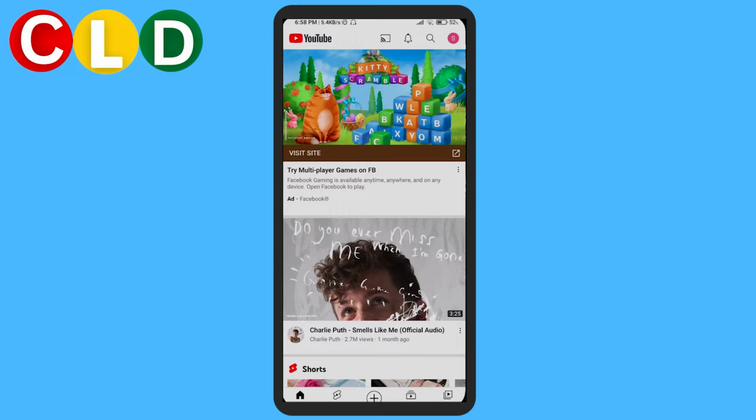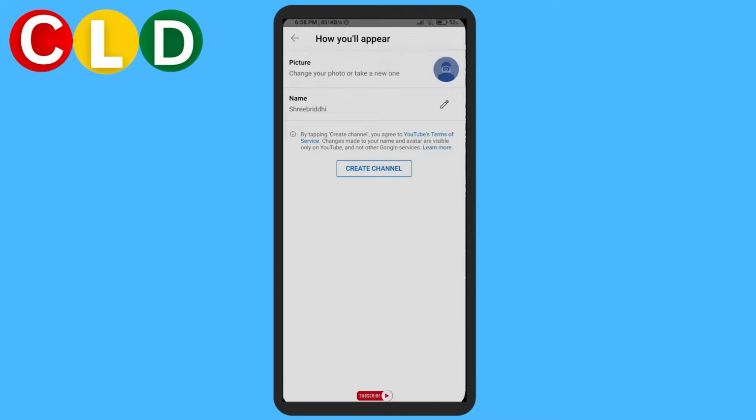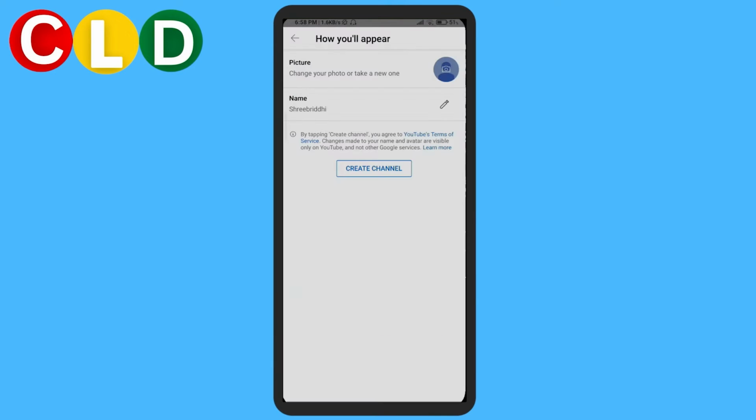So the first thing you want to do is go ahead and click on your YouTube, and then click on your profile icon at the top right corner. So you can see it says your channel right here, so tap on your channel. Now you can change your photo, take a photo, or just leave it as you want. You can add in your name right here, and then once you do that, press save and then press create channel right here.